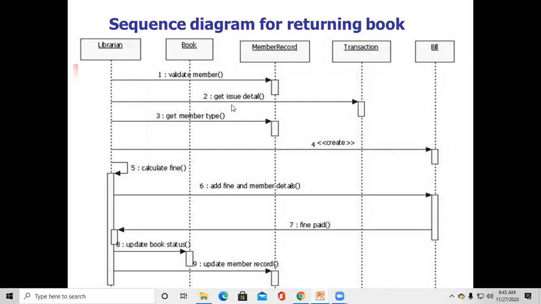Then the librarian will get the details of the transaction; the transaction is activated and ends here. Then the librarian will get the member type from the member record. Then you can see it will create the bill for that particular member. For that, it is activated. This is the activation bar. Now the librarian itself calculates the fine, which is a self message.